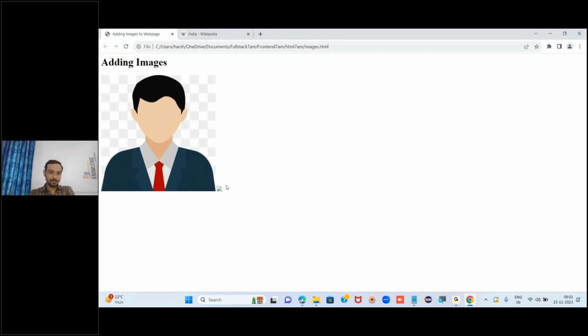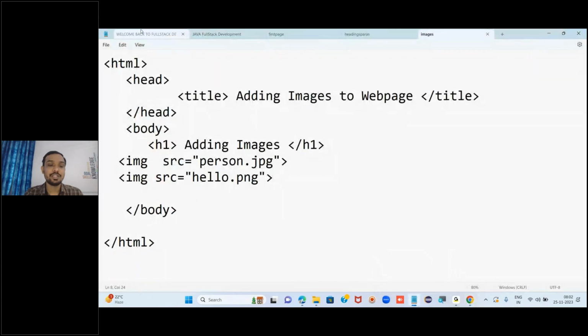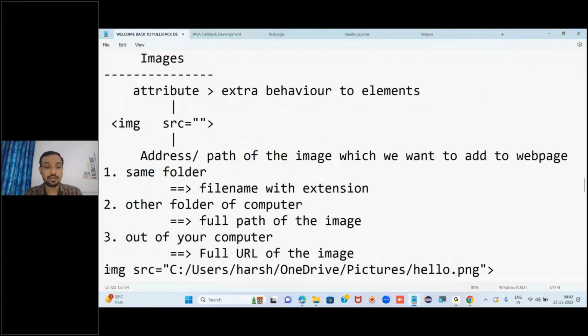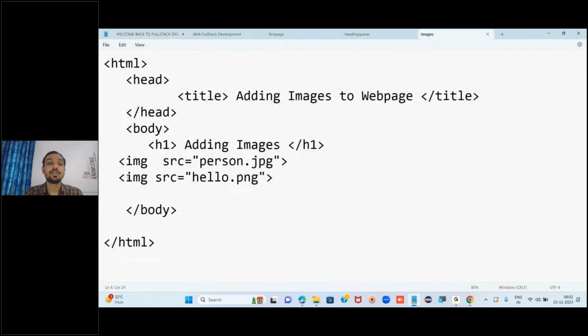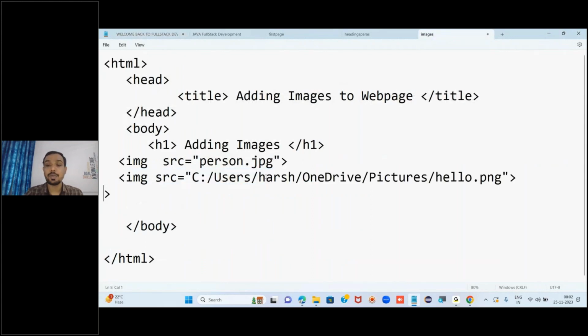It is showing some small icon here, that is called the image broken icon. This icon will come whenever you write a wrong path or a wrong spelling. If you write anything wrong, that icon will come, and it comes only when the image does not load. So when your image came, that icon was not there. When your image is not there, that icon came. Clear? Fine. So if you are adding or attaching any image file which is present in another folder, then we definitely have to provide the full path.